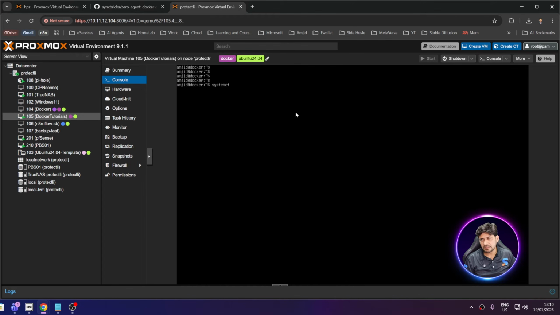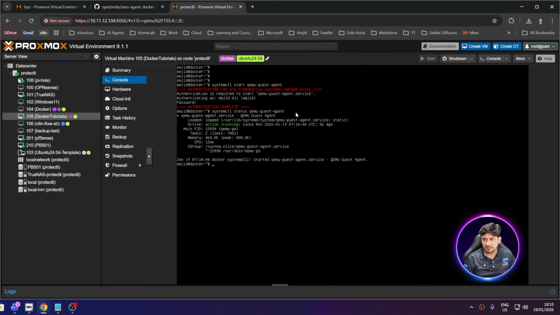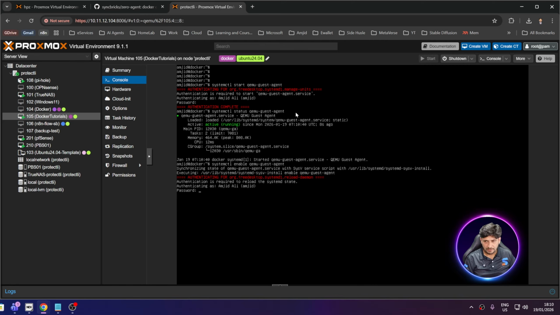We'll do systemctl start, and it will be qemu-guest-agent, and enter the password. Authentication complete, and the service must be running right now. So if I do systemctl status, you can see here the service is running. We need to now enable the service so that it automatically starts when the server starts. So enable, here you go, enter the password, and done.